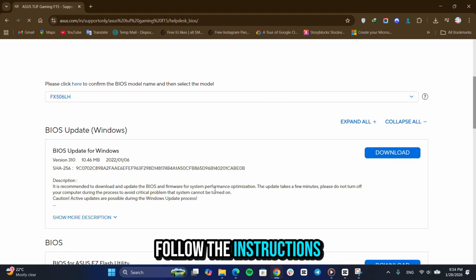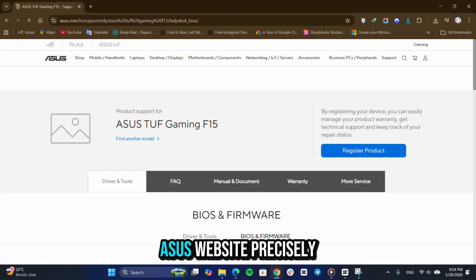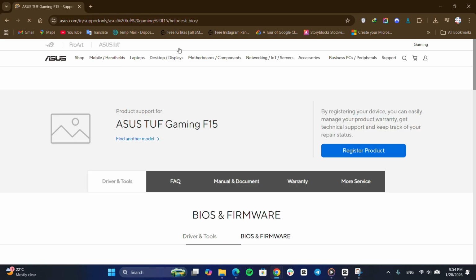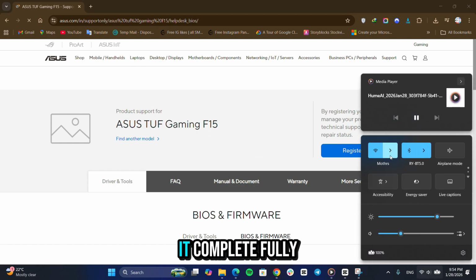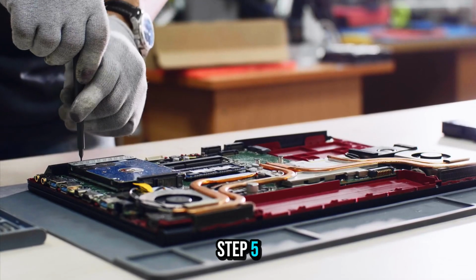Follow the instructions in the downloaded file or on the ASUS website, precisely, to update your BIOS. Warning: do not turn off or restart your laptop during the BIOS update process. Let it complete fully.